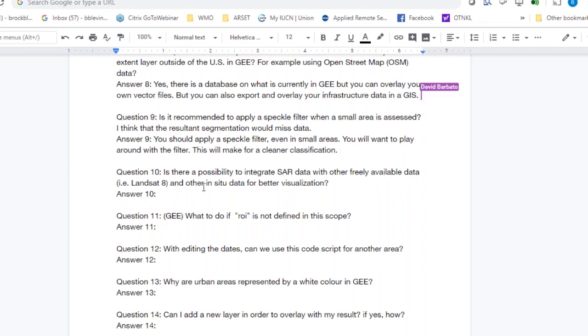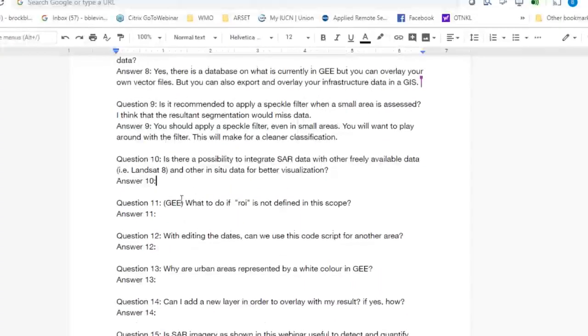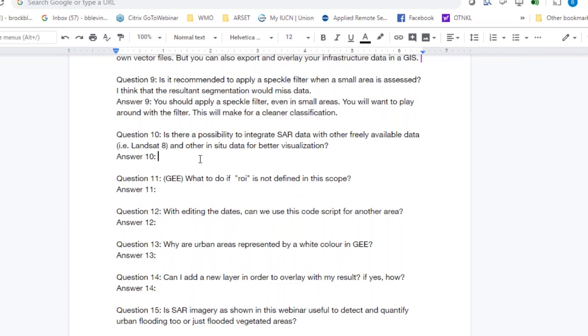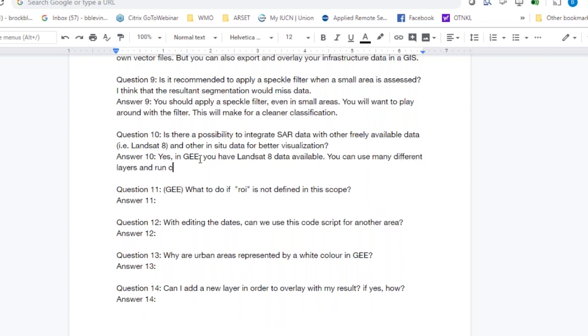Question number 10. Is there a possibility to integrate SAR data with other freely available data, for example, Landsat 8 and other in-situ data for better visualization? Yes, absolutely. In Google Earth Engine, for example, you do have the Landsat 8 database, and you can integrate those data sets. In fact, you can use many different layers and run your classification with different layers. You can have optical images and radar images and see how good your classification results are. And you can also add in situ data.